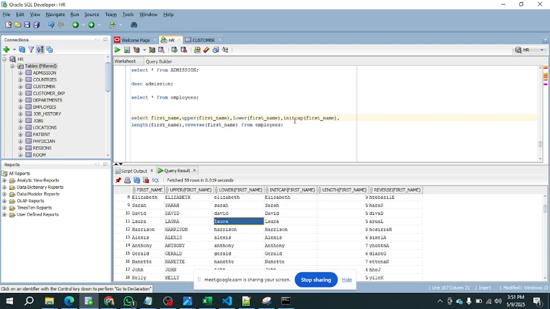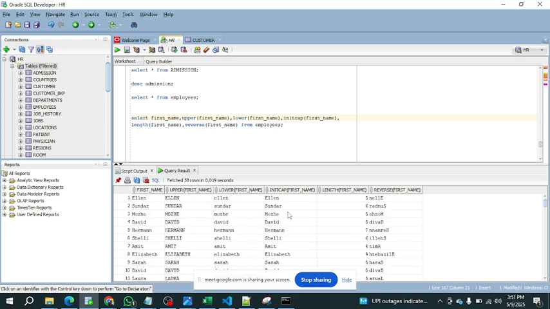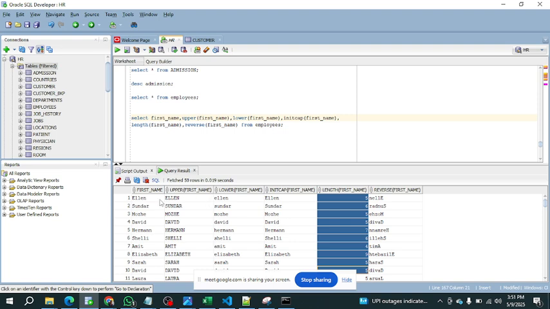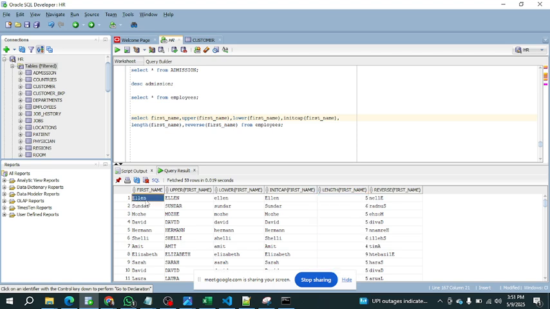But in the derived column, in the init cap first name, as I already mentioned, the first letter of the first name will be a capital letter and the rest of the letters will be small letters only. So it is called init cap. And the length of the first name: for each first name I need to check how many characters are available. So if you see a name called Ellen, it has 5 characters. Likewise we can check the length of the first name.